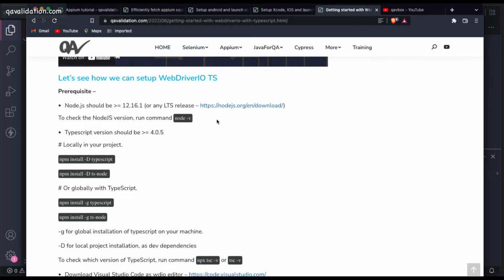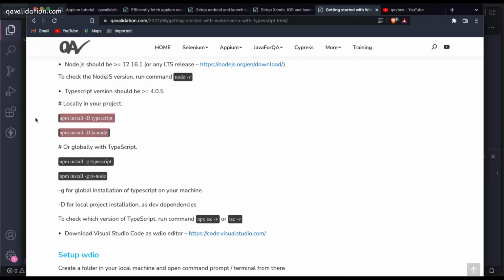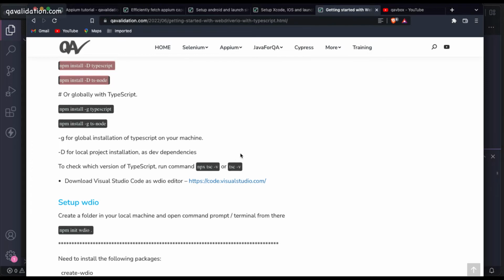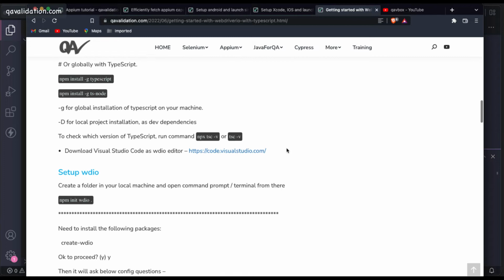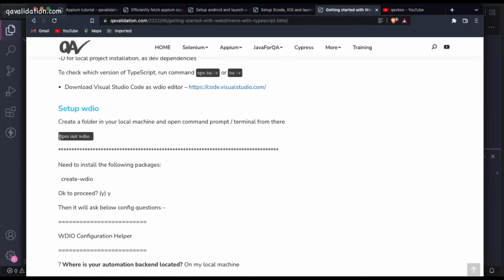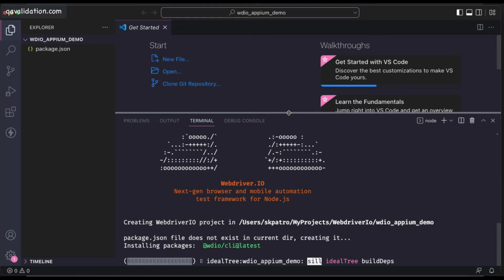So the minimum requirement is Node, which I have already installed. TypeScript and TS, these things I will be showing you in a moment. How do we set up the WebdriverIO project? For that, I need to run this particular command, which is npm init wdio dot. So I will go here blindly and just use it. And before this, you need to have Node installed. I will press enter. It will take some time to install the WebdriverIO project into this directory.